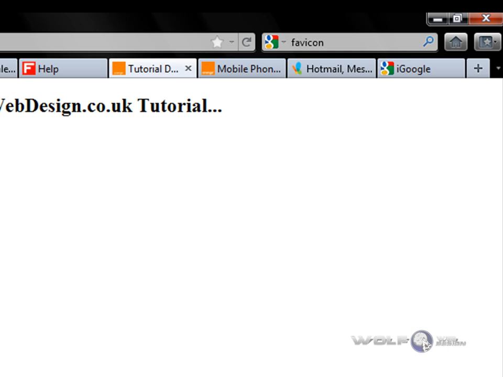And that is how to create a favicon and implement it into your website by using nothing more than favicon.co.uk and Microsoft Paint. Thank you.